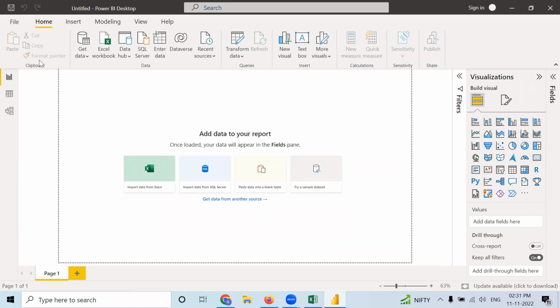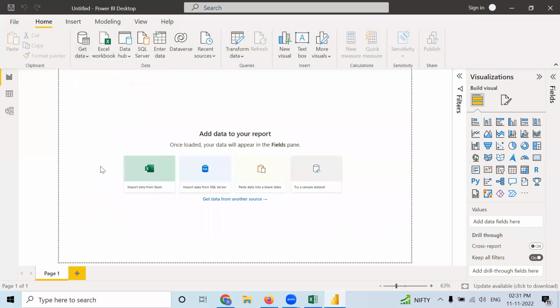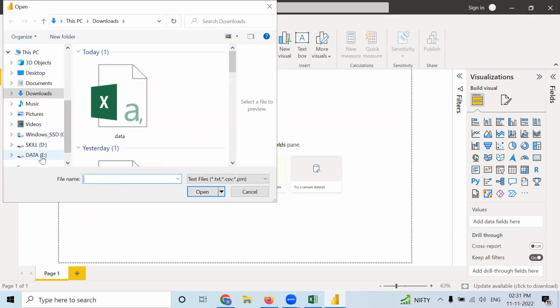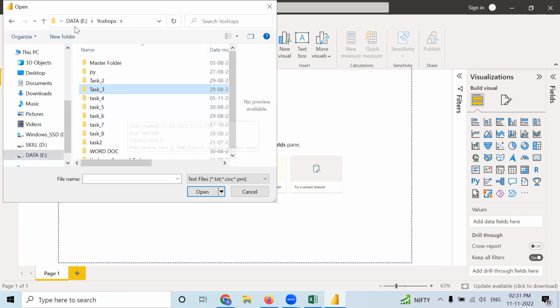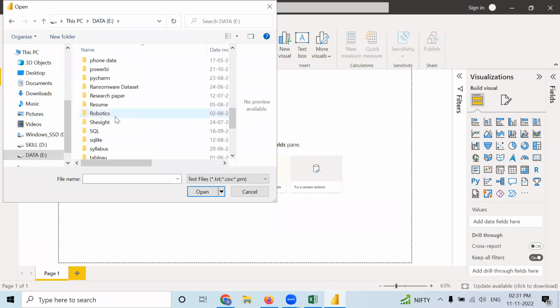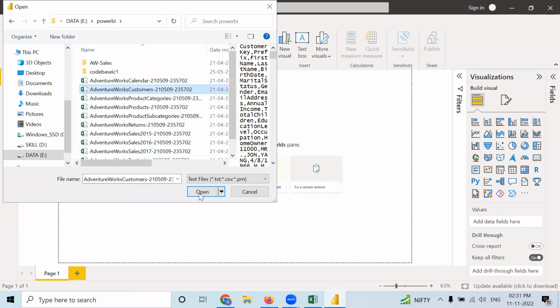Yes, ma'am. Okay, so first of all, in the case of data modeling, go to get data. There you choose CSV file, because right now we will be dealing with CSV files only. So go to data. This is customer data of a particular company whose name is AdventureWorks. So click that one.